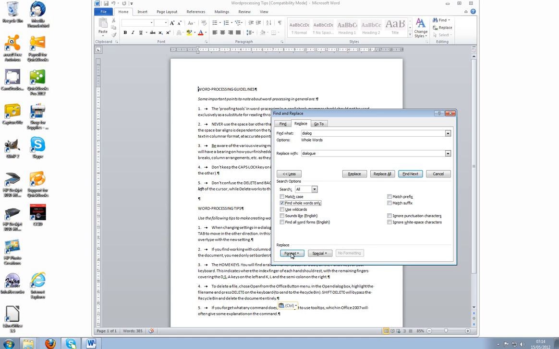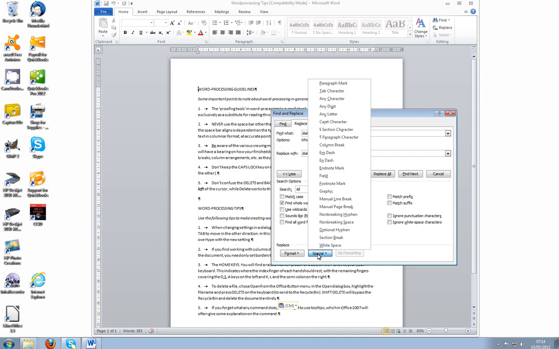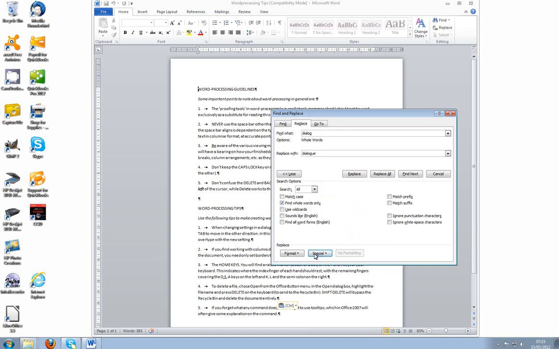Down here we've got the format, so I can look and replace particular formats. I can look for a particular font. Perhaps I had Arial in there somewhere and I wanted to get rid of it. I could replace the Arial with Calibri or whatever. In special, we've got a whole host of things. So again, you can look for quite a few different things, but that's a little bit beyond us at the minute. Okay, so let's go to less.